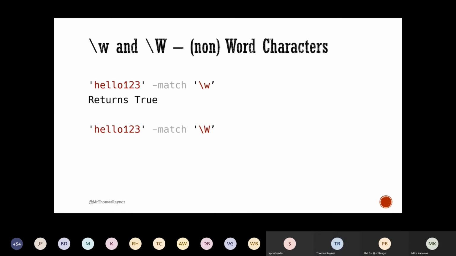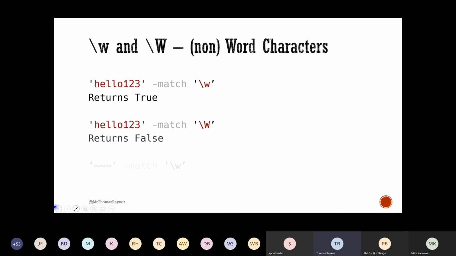This one, it can be a little hard to see. I apologize with the font here. This is a lowercase w. This is an uppercase W. You can kind of tell it's a little taller. We're looking for not letters, not numbers, not underscores. And we didn't find any of those here because these are all letters and numbers, which are word characters. So we don't find that one.